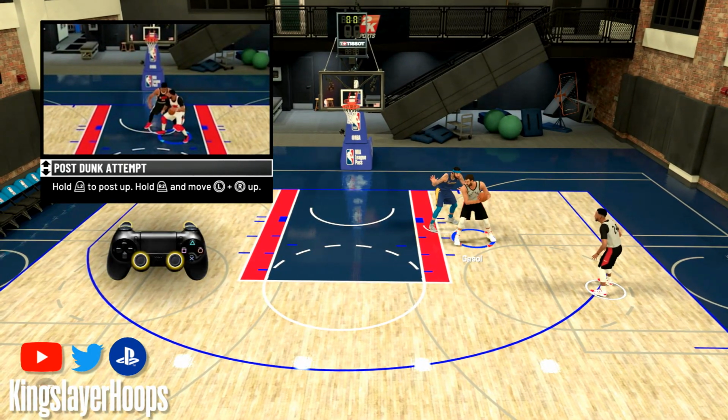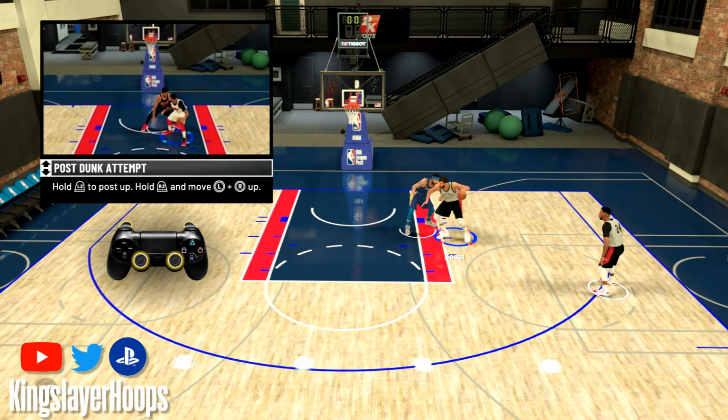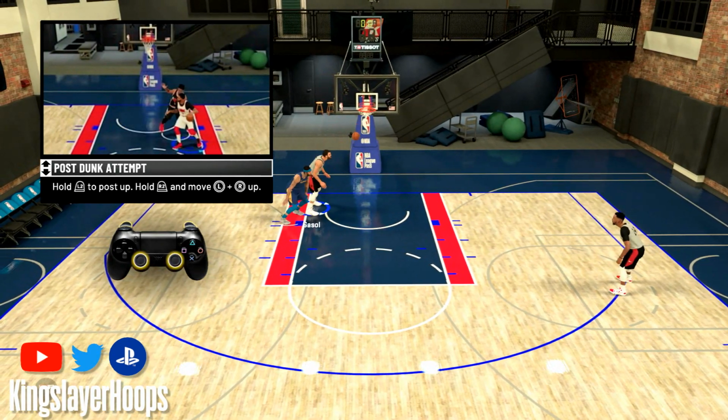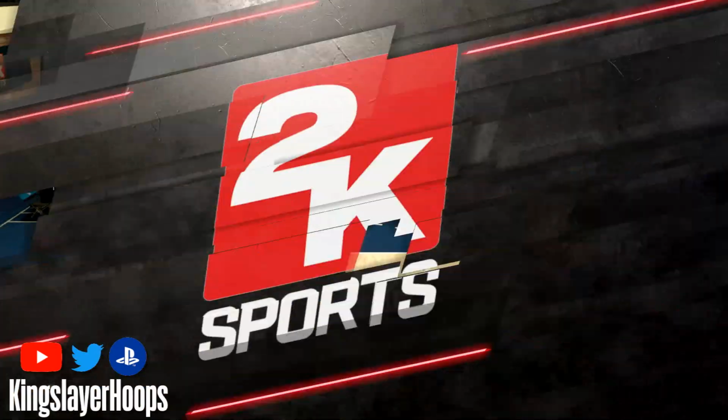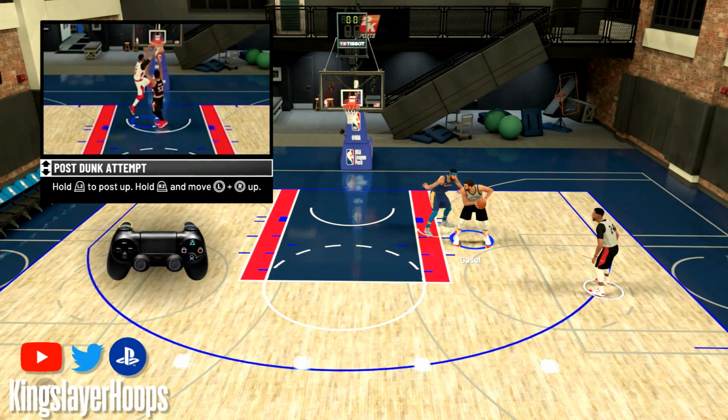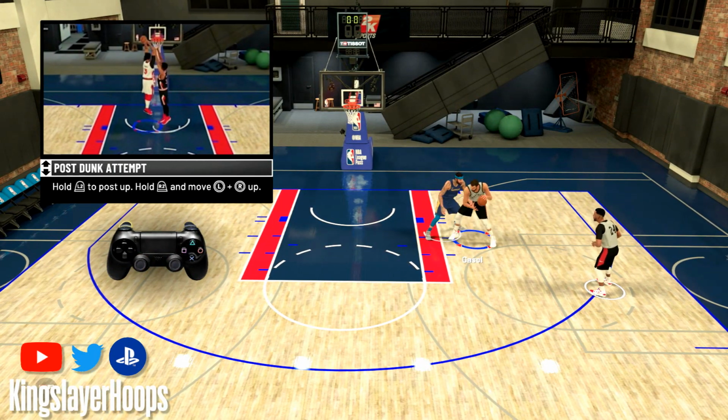To perform a post dunk attempt, you're gonna hold L2 and R2, and then move both the left and right stick up towards the basket. So you can see Marc Gasol is more of a finesse player, so he's not really gonna attempt this too much, but if you do this with an Anthony Davis or a Blake Griffin, for example, they will throw it down.